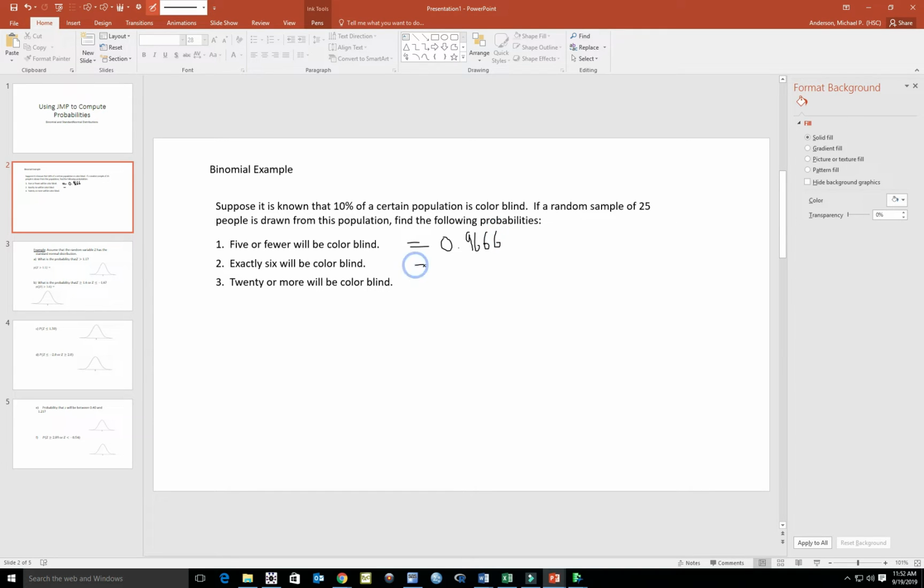This one was 0.0239, and this one was essentially 0. Okay, so those are the probabilities from the binomial distribution that answer those 3 questions.